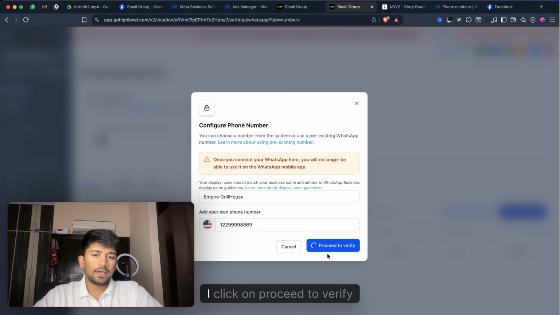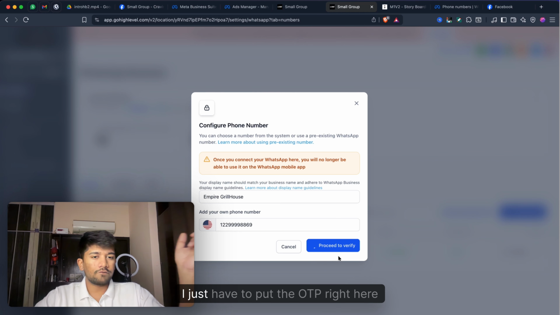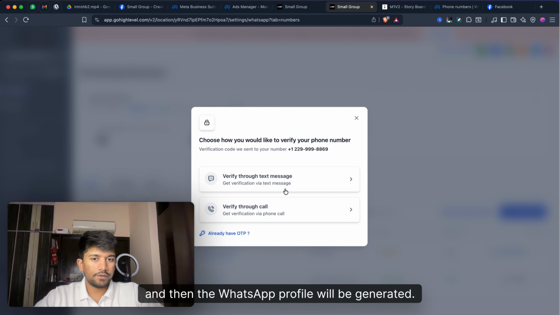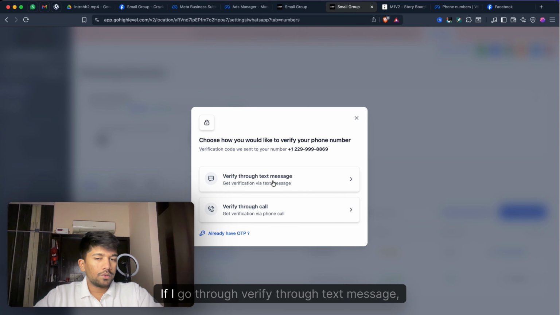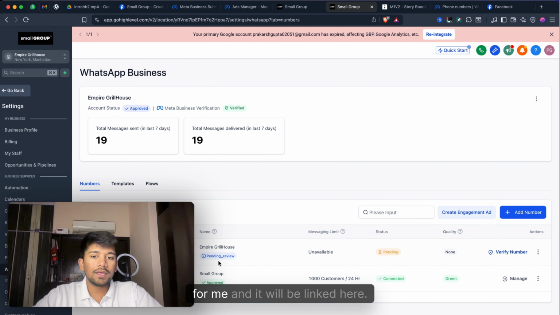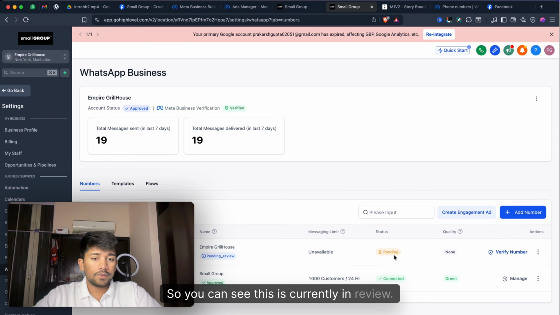As soon as I click on proceed to verify, it's going to send an OTP. I just have to put the OTP right here, and then the WhatsApp profile will be generated, right? So it says verify through text message or verify through call. If I go through verify through text message, I'll just have to enter an OTP. As soon as I do that, it's going to create a WhatsApp business profile for me, and it will be linked here. So you can see this is currently in review.